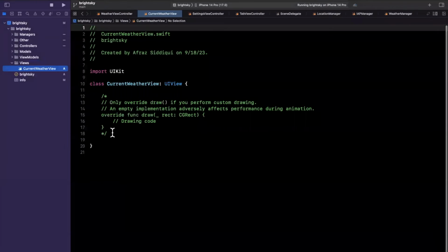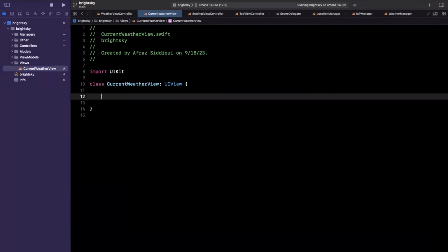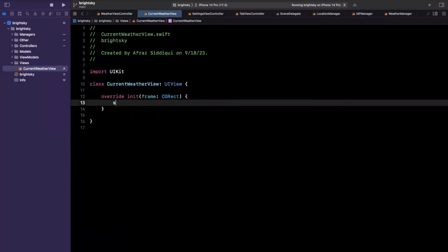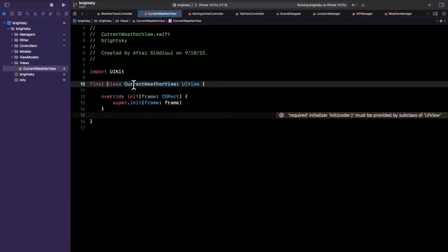So we'll create this UIView here. We're going to override the initializer and eventually implement this, but let's just override it for now since we do know we want to do it. We'll also mark this as final.